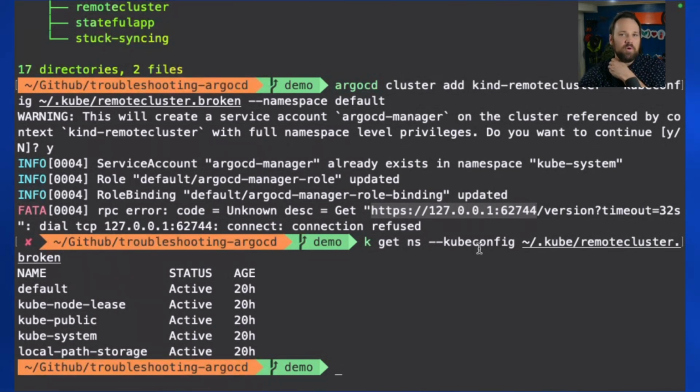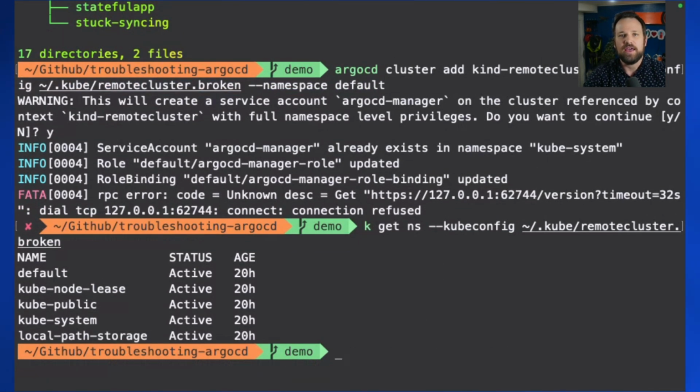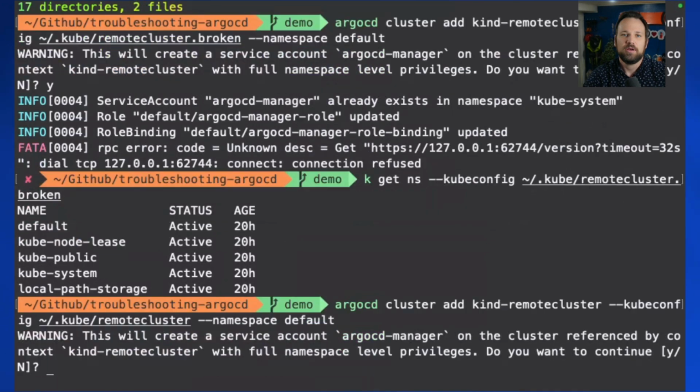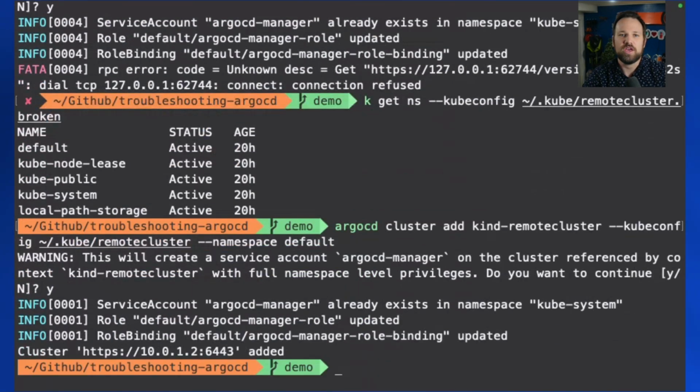So what we need to do is make sure that the cluster we're connecting to is accessible from the Argo CD instance. Now, to do that, I have already prepared a new fixed remote cluster permission here. Let's go. Here it's going to recreate all the role bindings, but you can see that it's now going to a public IP address.